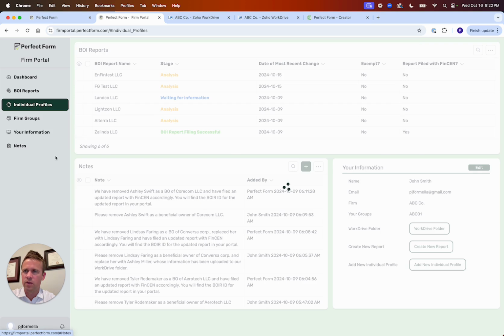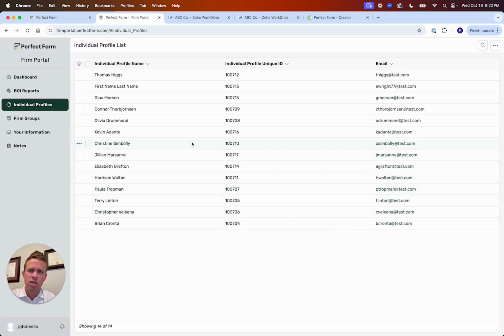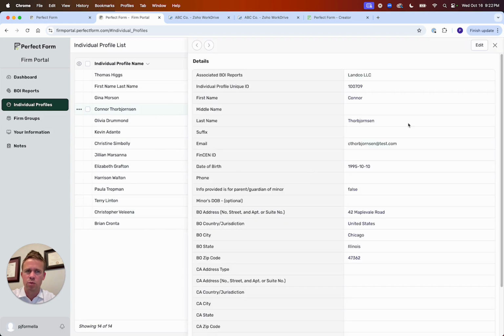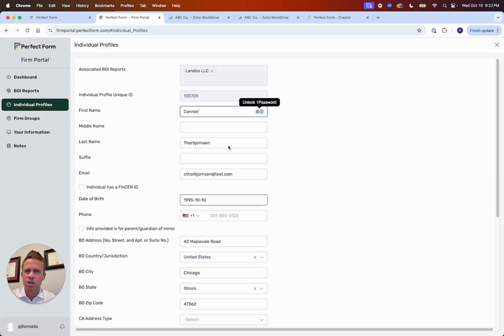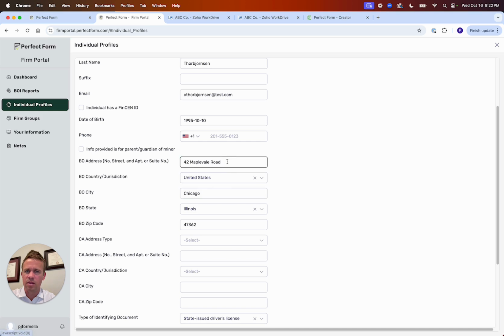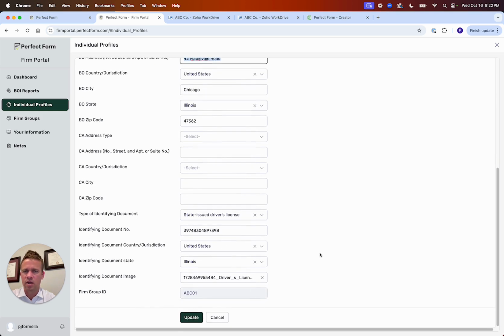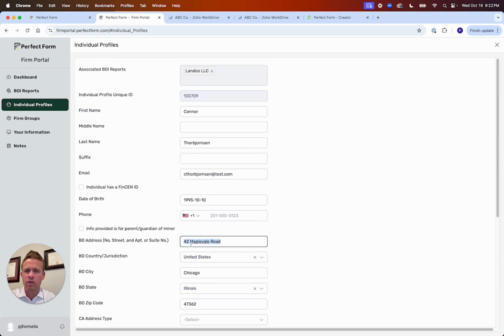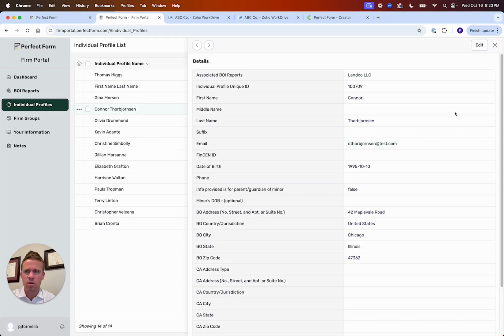So within the individual profiles module, if you needed to change the information on file for an individual, simply click into that individual's profile, click edit, change any information on file that you'd like. Let's say Connor Thor Bjornsson has moved, change his address, click update. That's then going to kick off a process in our software platform where we will complete and file BOI reports for all of the entities that Connor is associated with as a beneficial owner or company applicant.